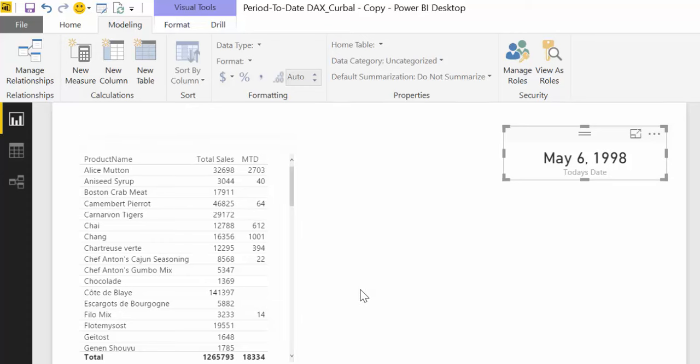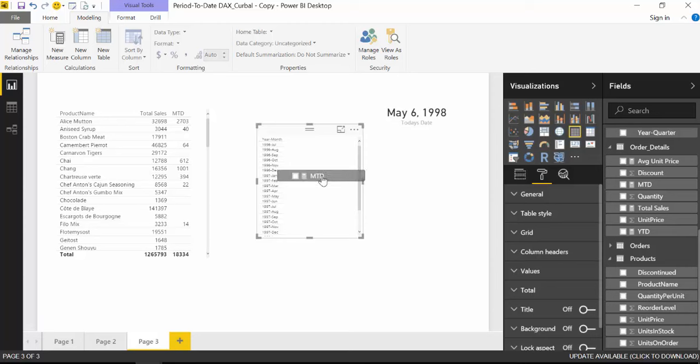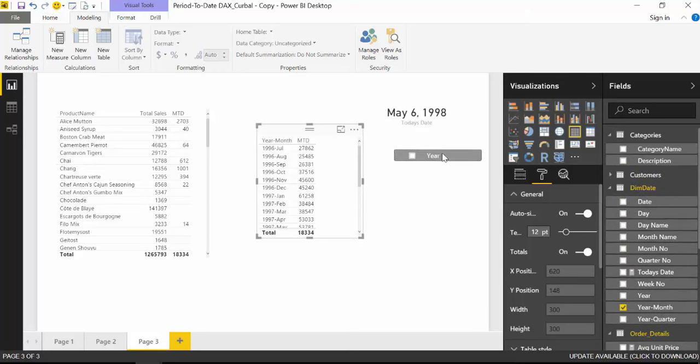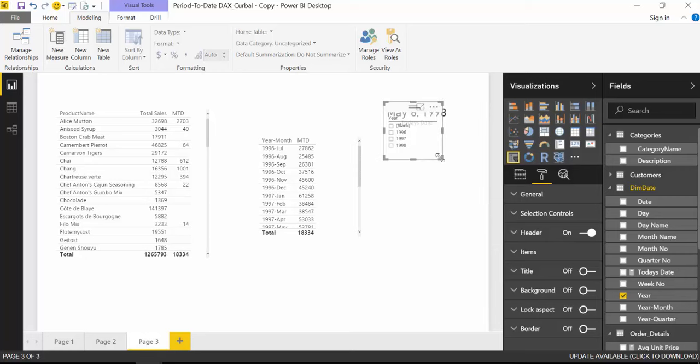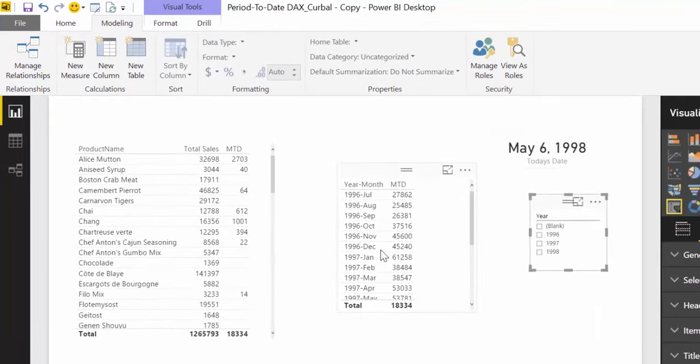It is important that you always try to figure out what you are seeing in the data. The best way to do it is you go into the calendar table, you get the year month, you put month to date, and then we make it a little bit bigger, and now we get all the years. So let's get our year slicer back. And here it says month to date, the total accumulated is 18,000. So if we go here, 1998, which is our current year, May, that's what we should see.